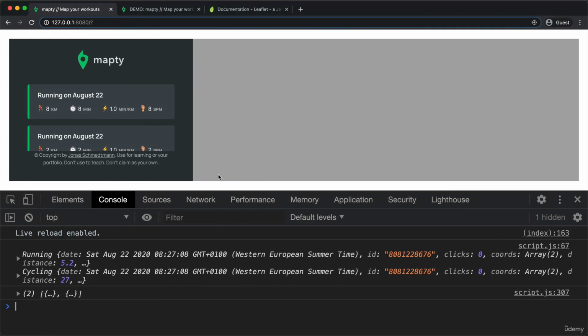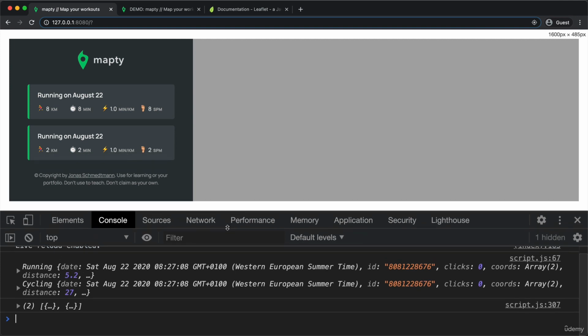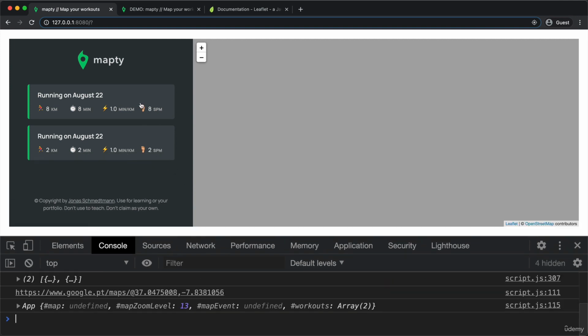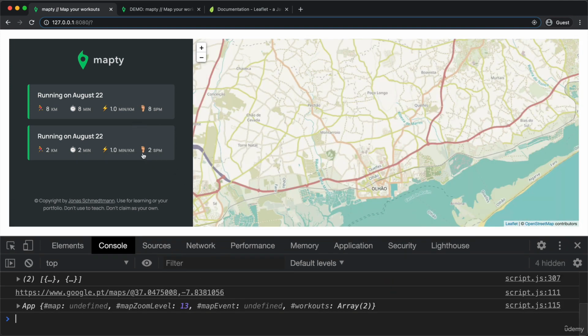So let's now test this. And right now, we should already get the two workouts there. And indeed, here they are. So these are the two ones that we had created previously. And so we see that they did indeed now persist across loads.